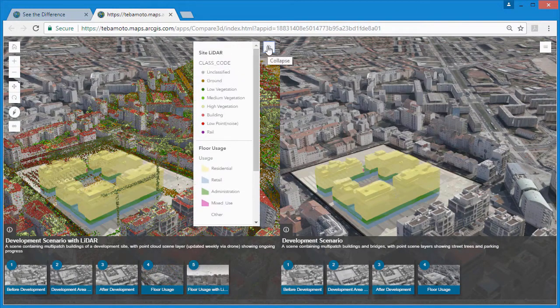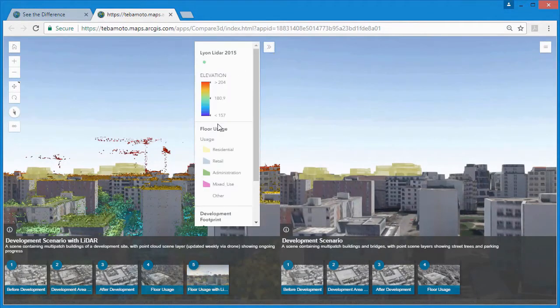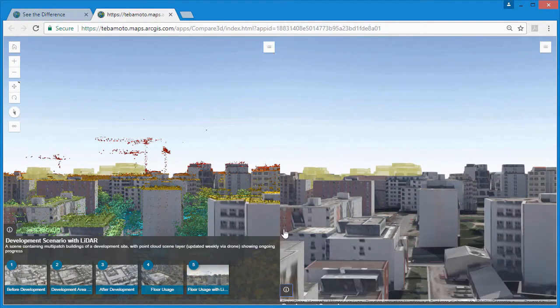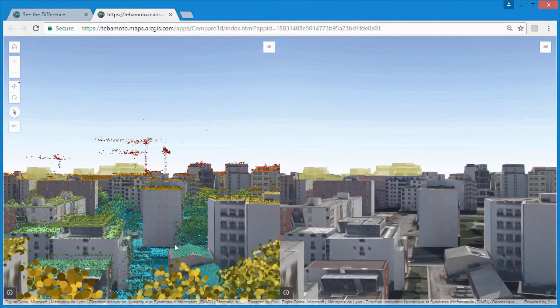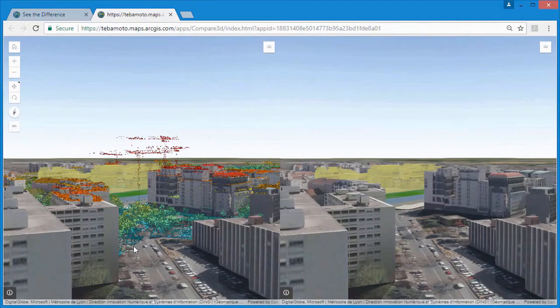So really, in a matter of clicks, with no coding at all, we've built a web app for stakeholders to compare the development site from different viewpoints and at different times. And now we're ready to share our web application with our stakeholders.